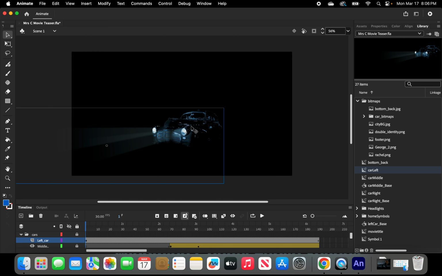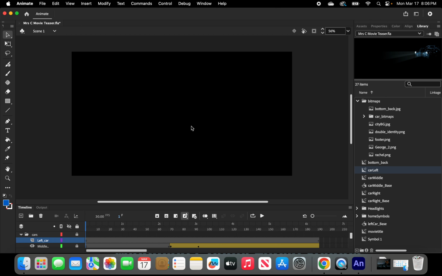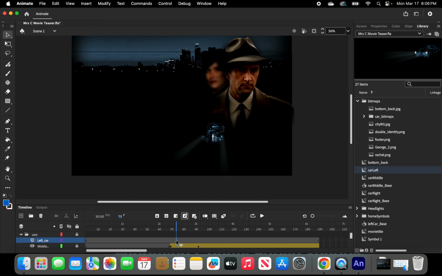Ideally I would have brought that in on frame 75, so I'm just going to hit Command Z and do it again, and this time I'm going to locate. Oh, look at that, I got the 75th frame just like that. Okay, so there's the 75th frame. I'm going to add a keyframe there. My keyframe doesn't want to go in.